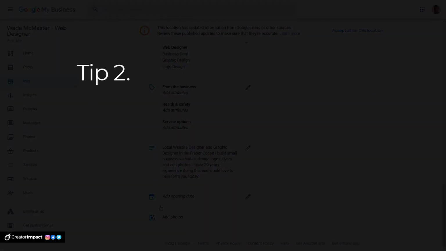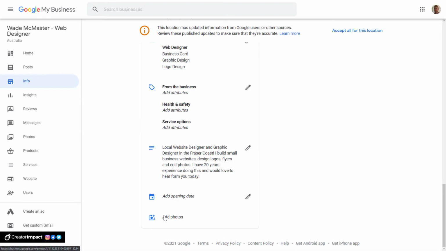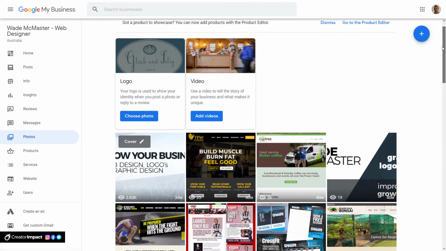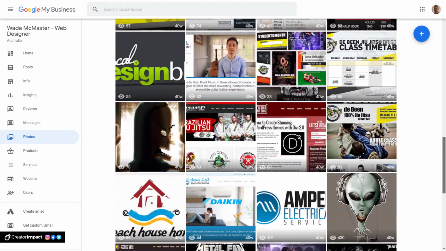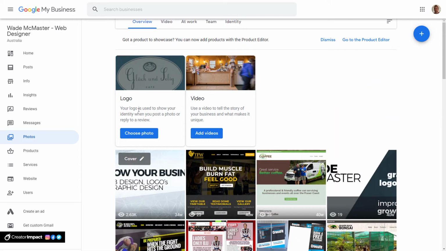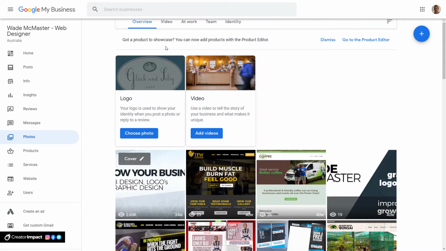Tip number 2, you want to add as many photos and branding as possible. So the idea is I'm down here in this add photos section. If I click on that, I've actually got a whole bunch of information here for images that I've done. Now you see here, you can choose a logo. This isn't my logo, this is just like a sample. I've got to actually upload that. But I've got a lot of samples of work here, and I can go in here and actually choose a photo to upload.